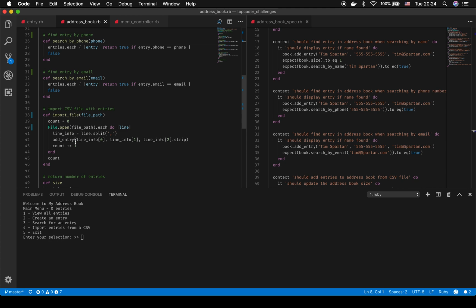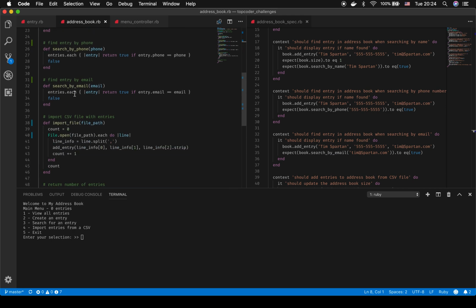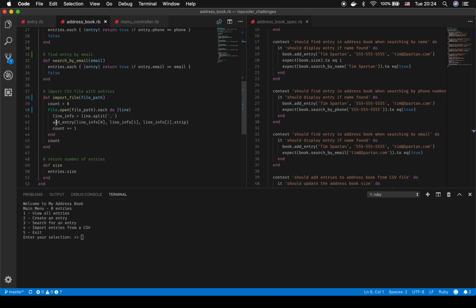This line info array will be split into three items. The first item is going to be that name item, and again, we're using this file to create entries and then add them into that entries array. So we will call that first method that we looked at, add entry, and we are passing in line info at position 0, which is the name, line info at position 1, which is the phone number, and line info at position 2, and that is going to be the email address.